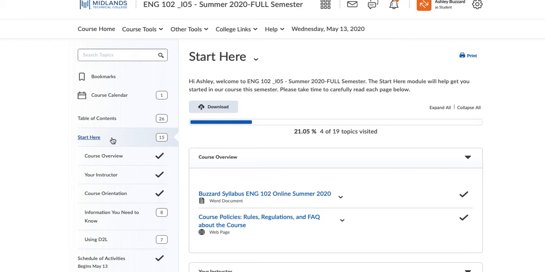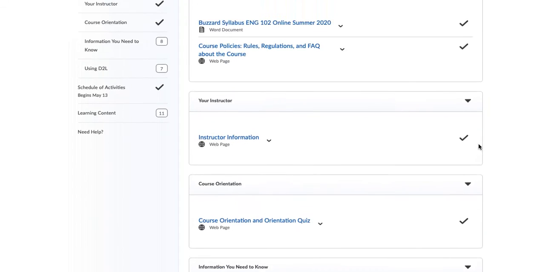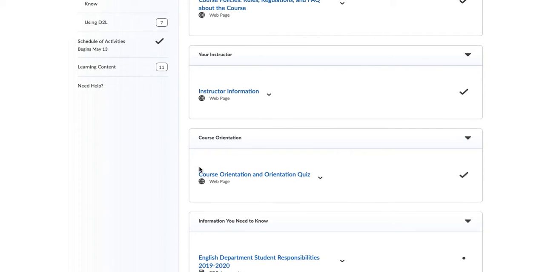So for the first time you log in, you want to click on Start Here and look at the course overview, instructor, the orientation, and then important information that you might need to know. So I would really suggest looking at all of these files before you take the course orientation quiz.